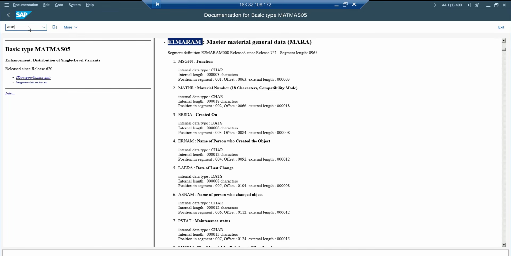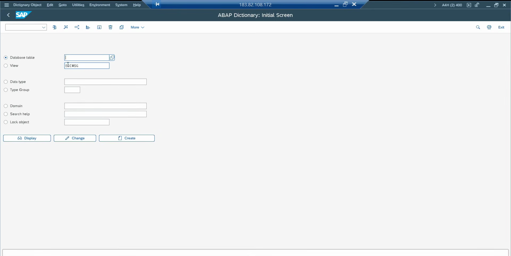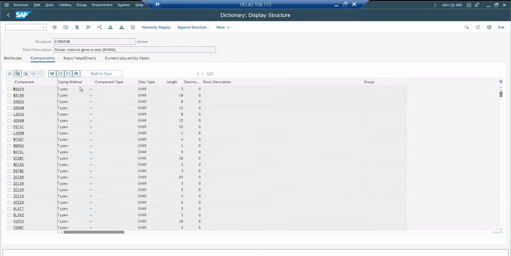Go to SE11. Display. So these are the fields. Here it is a structure and there we call it a segment. So segment and structure names are the same. Under the structure, these are the fields for which we have to populate values, not all, depending on the business need. So material number, material date, when it was created, material type, material group.